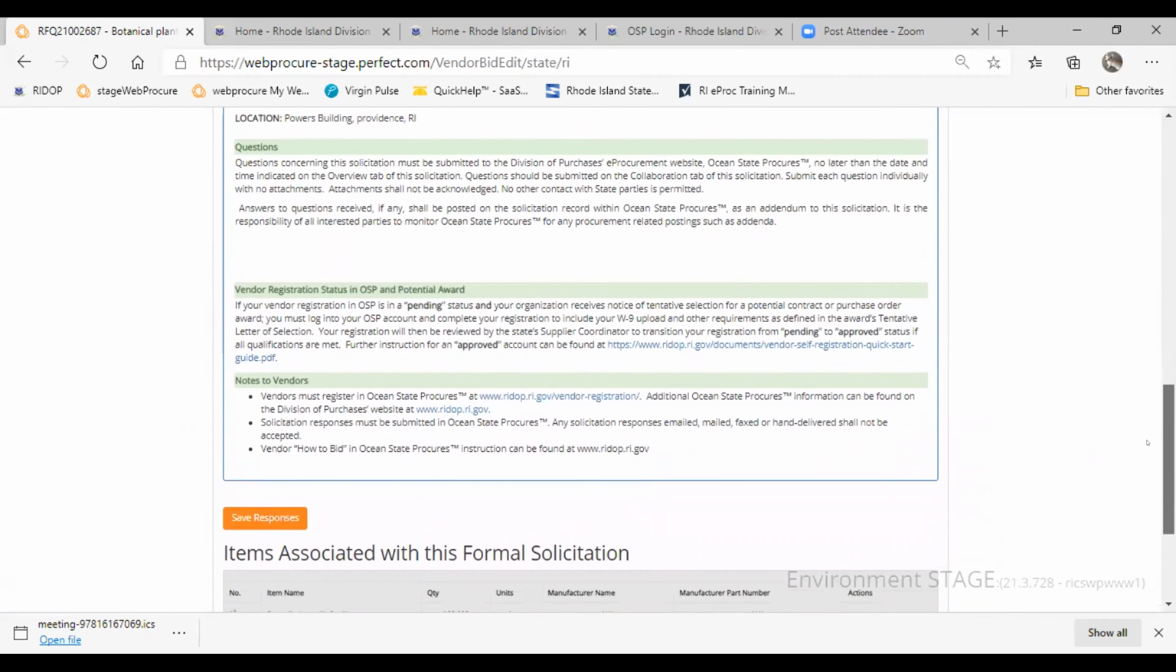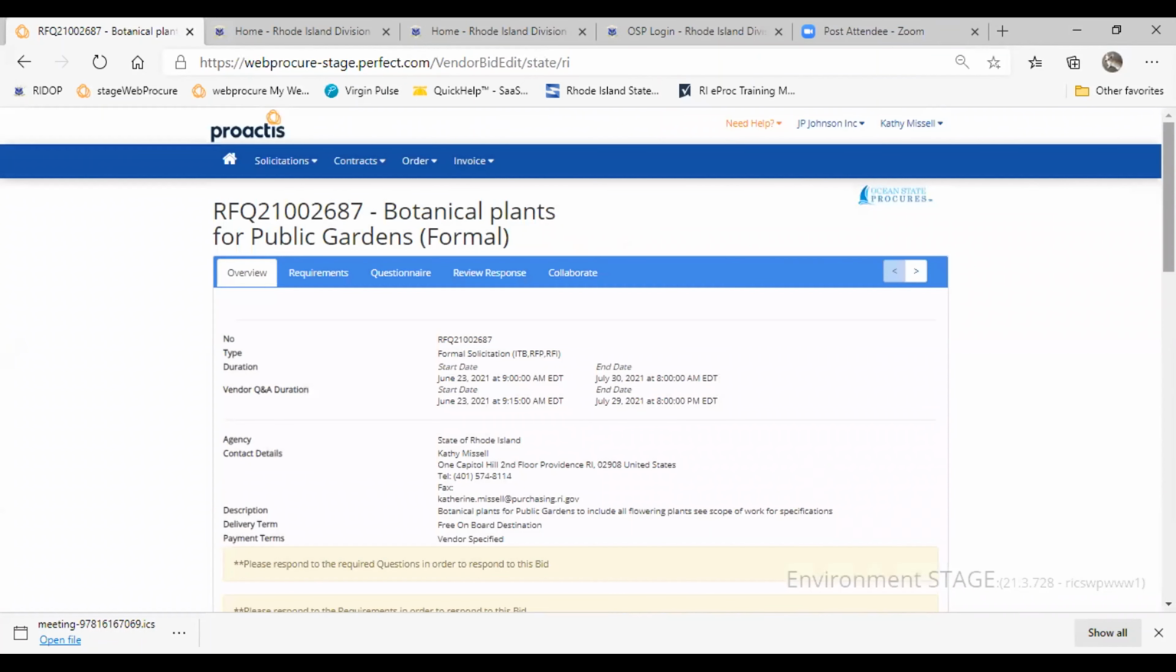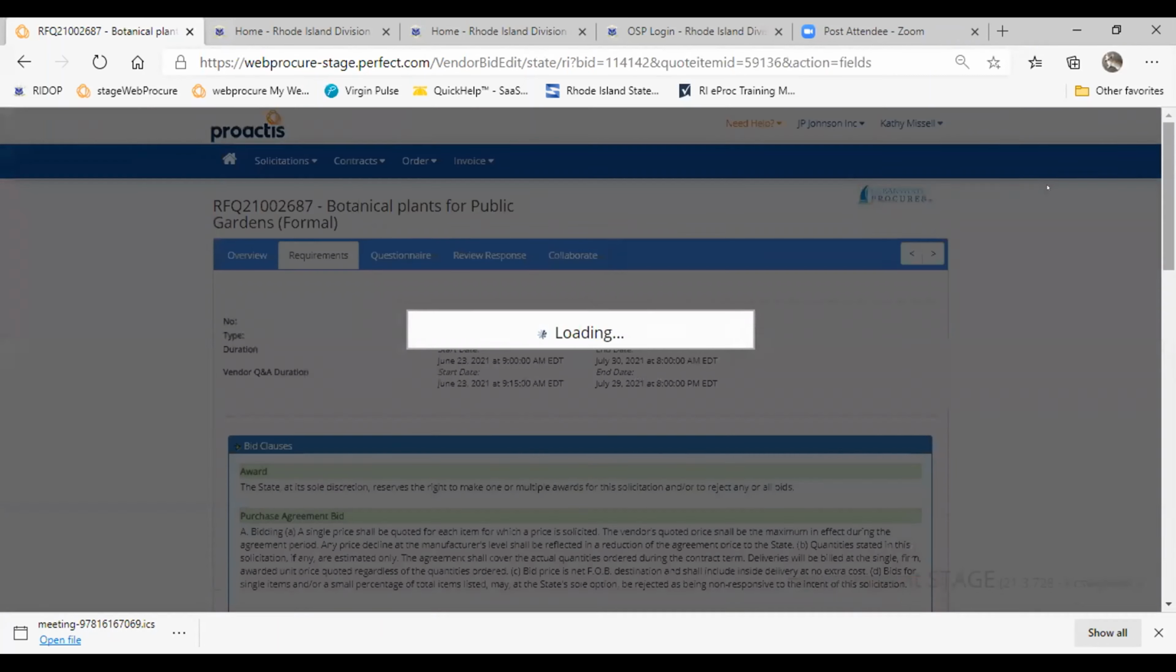Once you have completed all this, you can save. I always suggest to save responses as a double way of making sure you've taken care of everything. It will bring you back to the top of the page. I know that you can go on to the next step either at the bottom or at the top, but I highly recommend you follow the tabs at the top of the page. The next tab is the requirements.